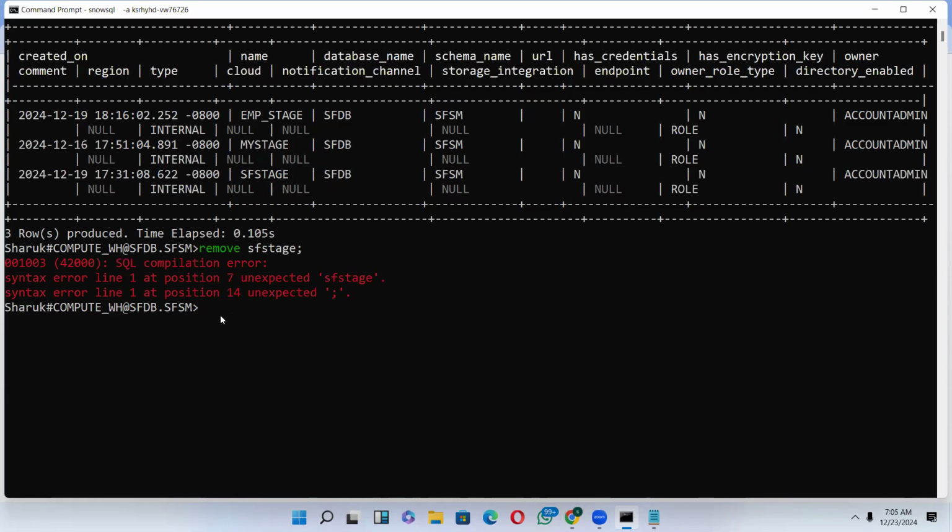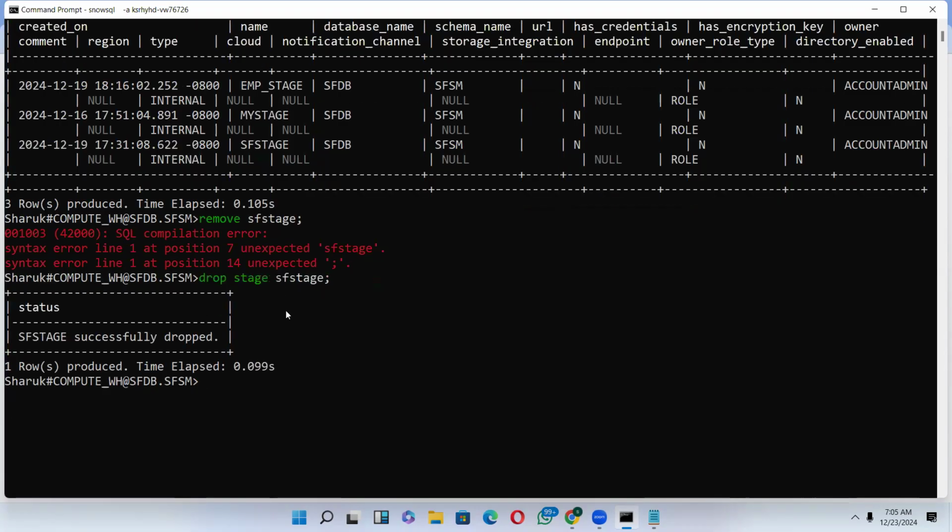SF stage is still available now. What is the problem? List, remove, I think it should work. Sorry, try drop stage. Just give drop stage. What is the stage name? SF stage. Okay, the stage is dropped, guys. Means it is deleted. Now you can check there is no SF stage.